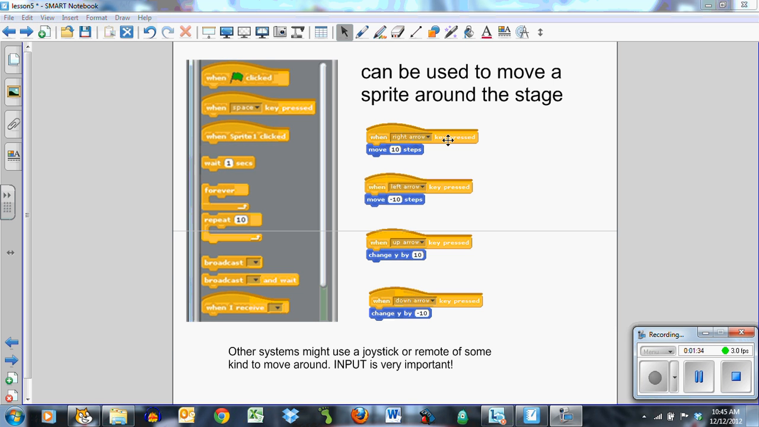So when the right arrow key is pressed, move 10 steps. When the left arrow key is pressed, move minus 10 steps. That's going to move it left. Up arrow key pressed is change the Y by 10. So moving steps is forward in that direction. To go up and down, we're going to have to change the Y. We could also change the X here as well. I'm going to show you a couple of different ways right away.